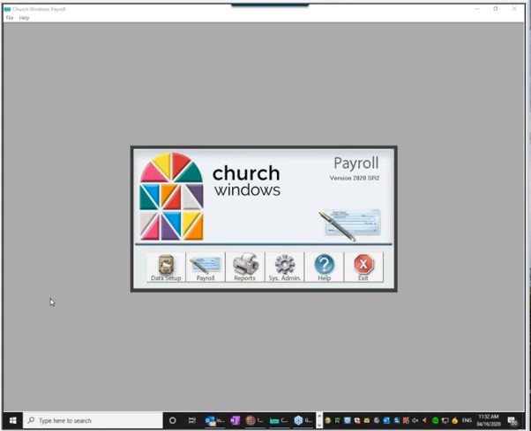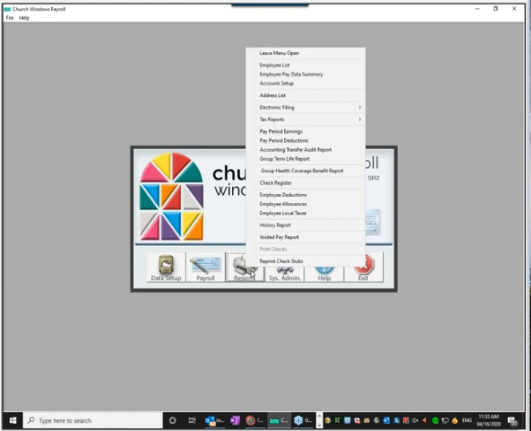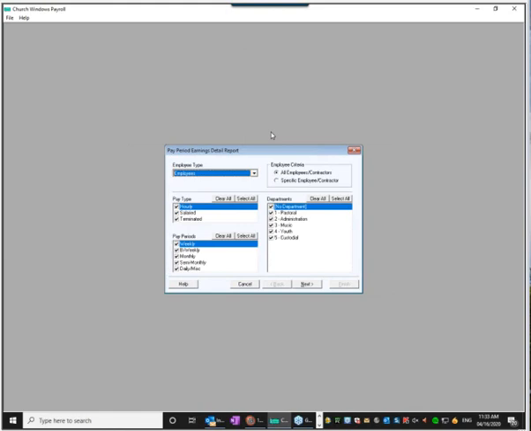So here we are. We're looking at our main payroll home screen. We find the reports in question, and the first ones we're going to talk about are pay period earnings reports. So we click under reports, and about a third of the way down the list, we see the option called pay period earnings, okay? When we click on the pay period earnings report, it opens up a window asking us which employees do we want it for.